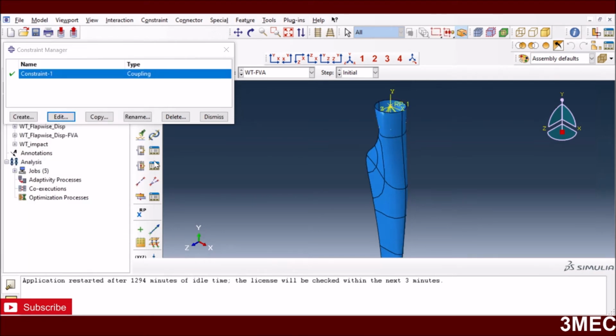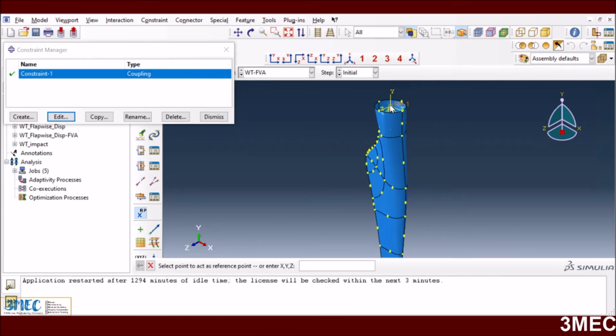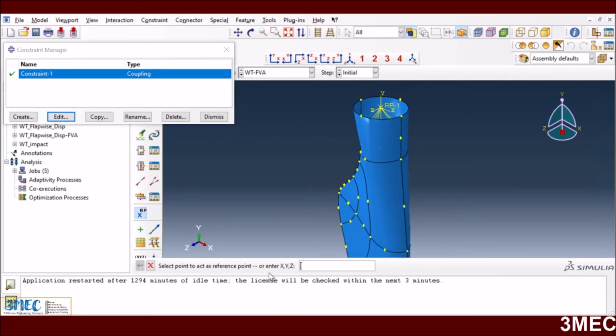So how to create a reference point? You can go to Tools, press Reference Point, and then you can select any point here. So you see I have selected this reference point here. So your reference point is there, and then you have to couple it.